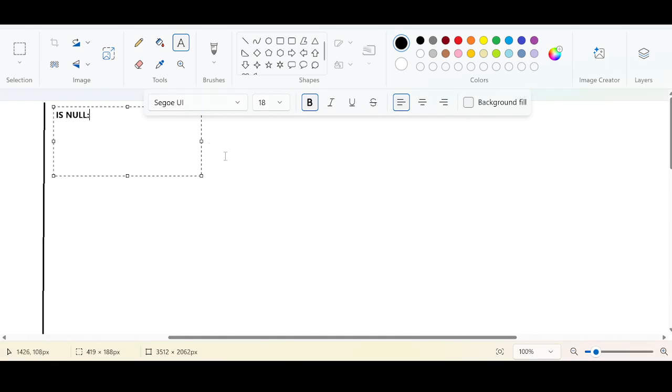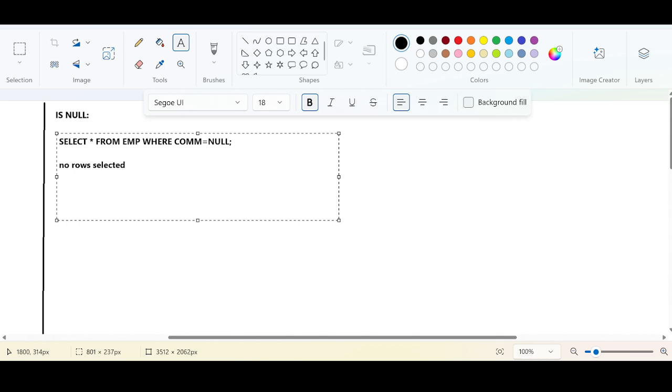We'll understand that. Now see. By using the traditional command, I'm trying to fetch all the records of employees whose commission is empty, and it is giving me the result no row selected. Why is this not working? Because this is not how you are supposed to retrieve the data when you want the null values.